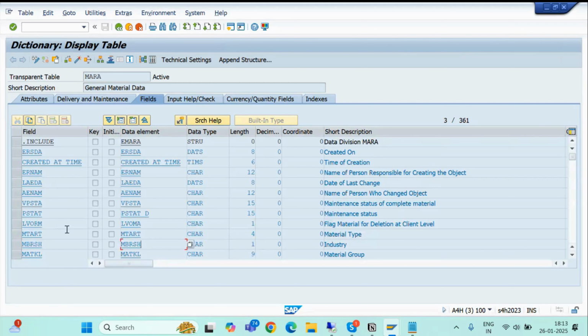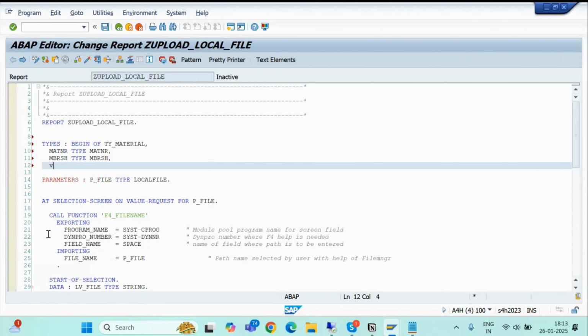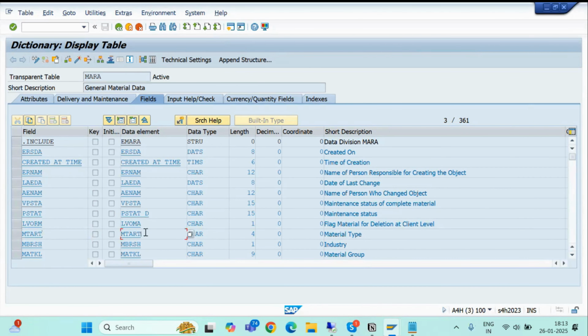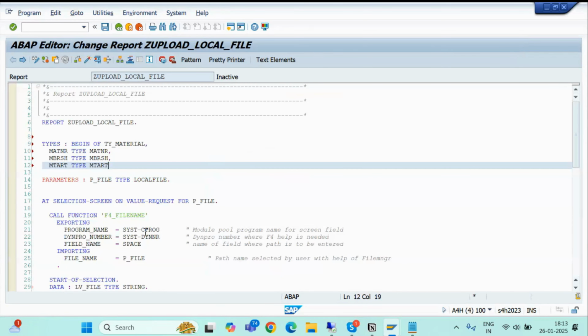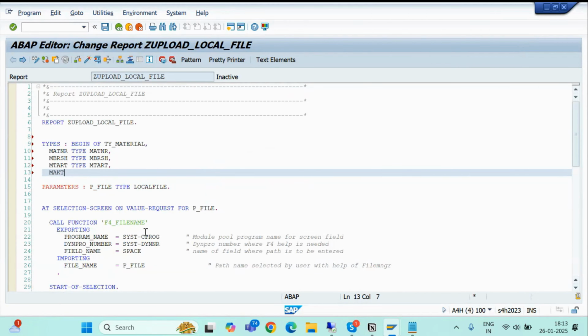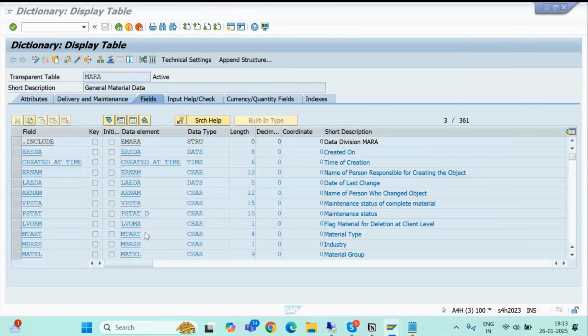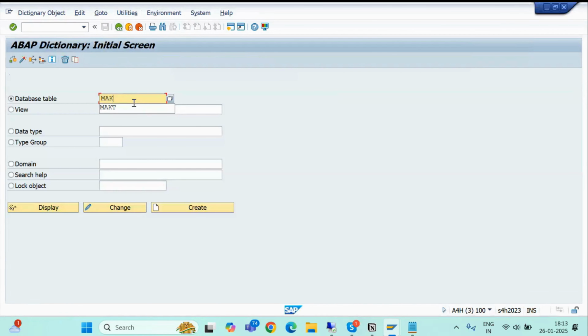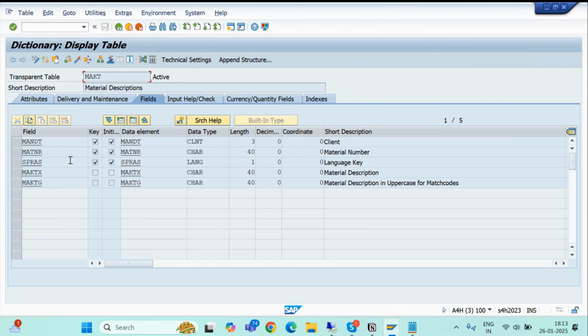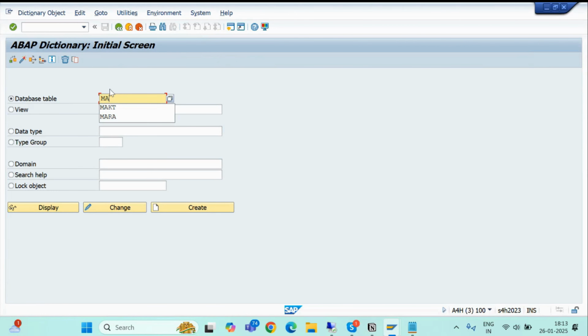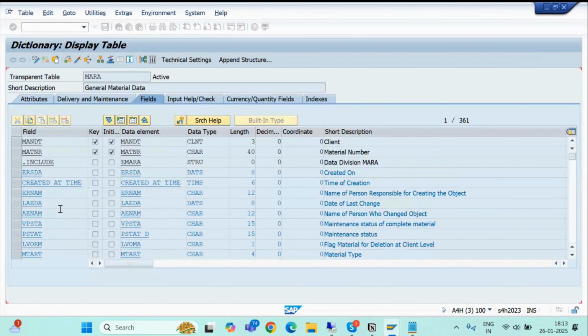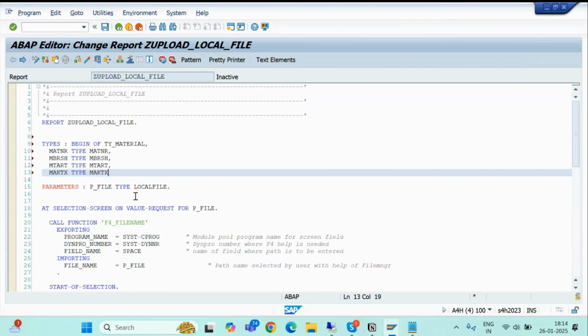And third column will be material type, so material type its data element, so material type. Then fourth column was our MAKTX, so material description type material description MAKTX. I believe I'm not wrong. Let me check my MAKT table. MAKTX, yeah, right, it is correct. Then we have basic unit of measure, so let me check its data element also. MEINS, yeah, same data element.